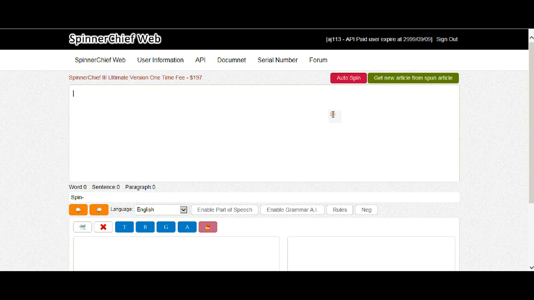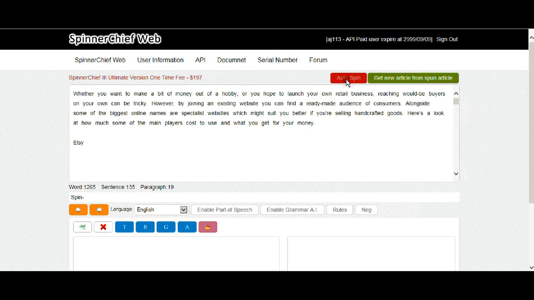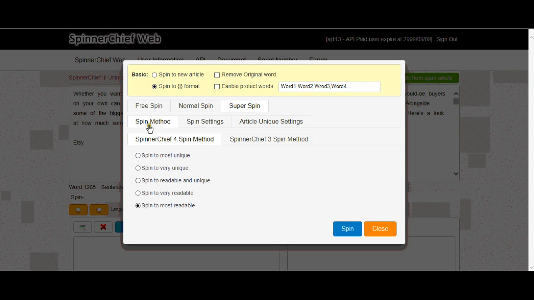And you probably saw it in the previous video, but if you didn't, here it is. SpinnerChief Web comes completely free. When you've bought SpinnerChief, you can use it either on the web or you can use the desktop application. So this is a perfect opportunity to test the speed of SpinnerChief Web. I'll paste the same article in that we've been using, hit the auto spin button, and here we've got the super spin tab highlighted, exactly the same operation as it is in the desktop application. So let's go ahead and spin it and see how long it takes.